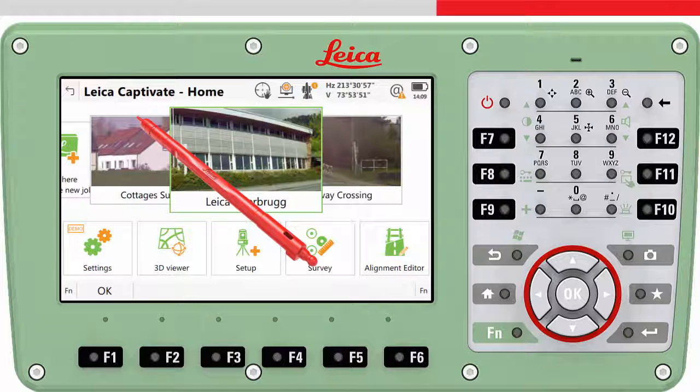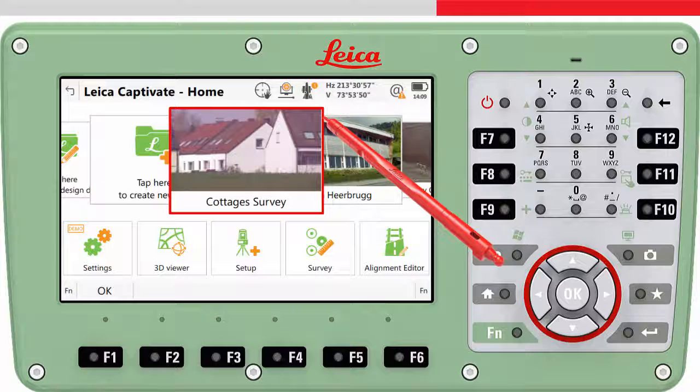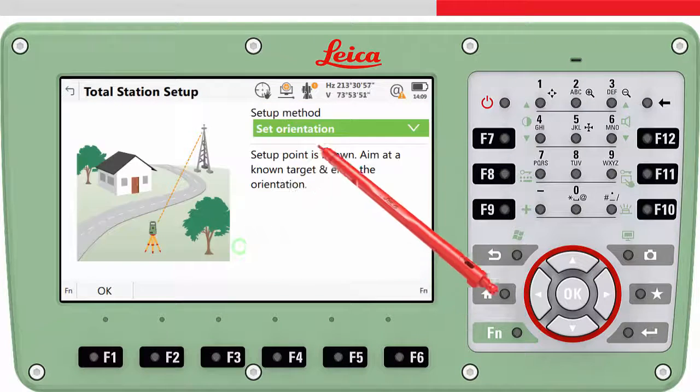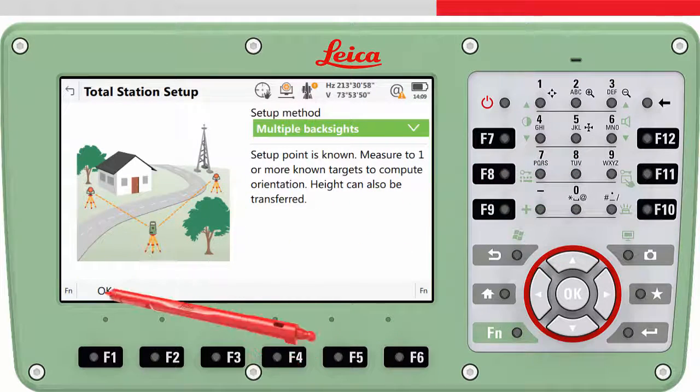As always, move the job we want to use to the centre of the carousel. This means the setup information, for example the instrument height, the target points used and so on, will be stored to this job. Now tap on the Setup app, choose the multiple backsights method and press OK.